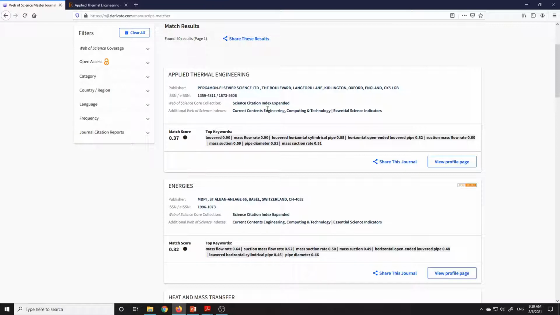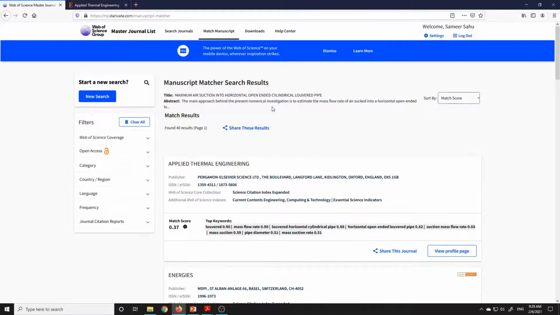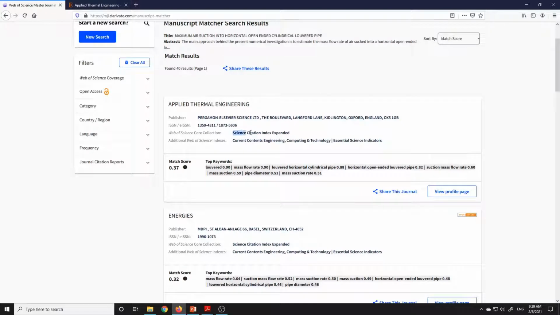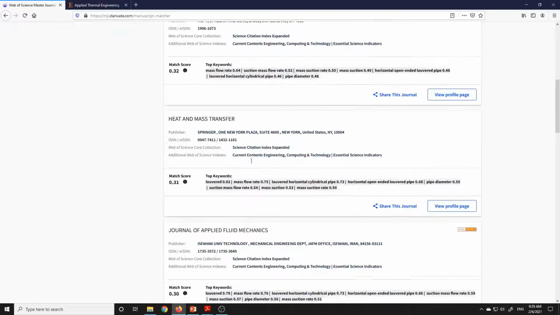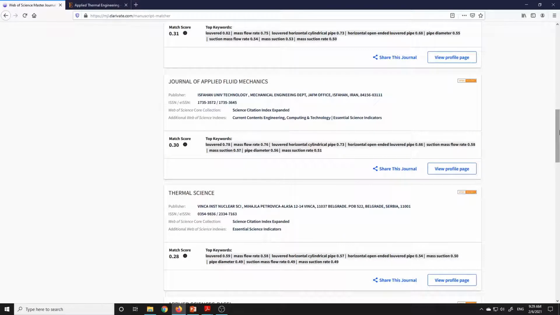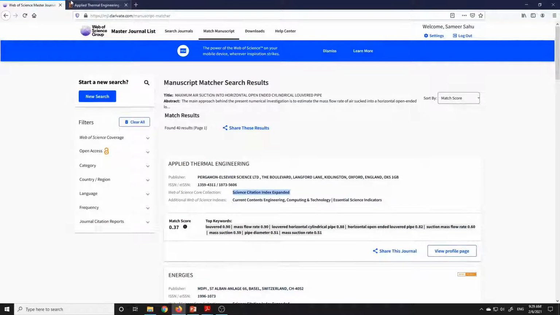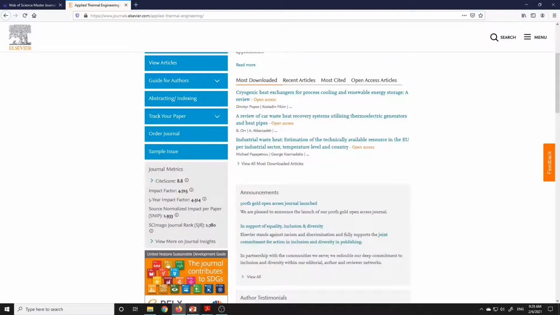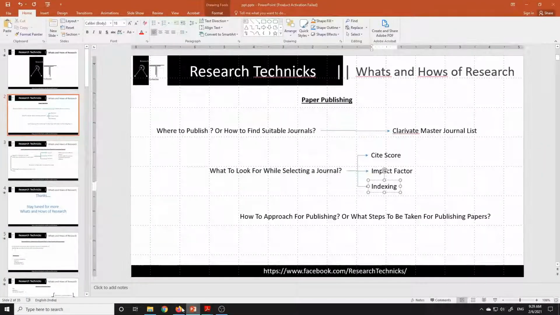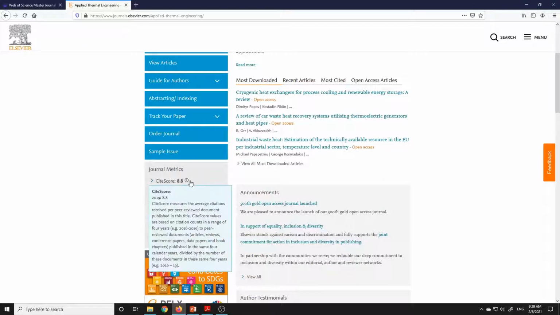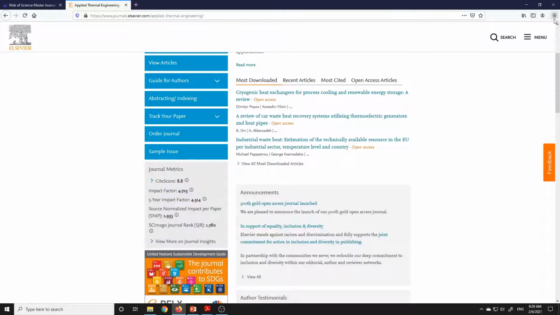Now yeah, so you can see one more thing. As soon as I searched, it is showing me that this is an SCI paper. All of them are SCI. If some papers are Scopus, it will show me. Now next we have to see this site score and impact factor. Now the site score, see, let's zoom in.